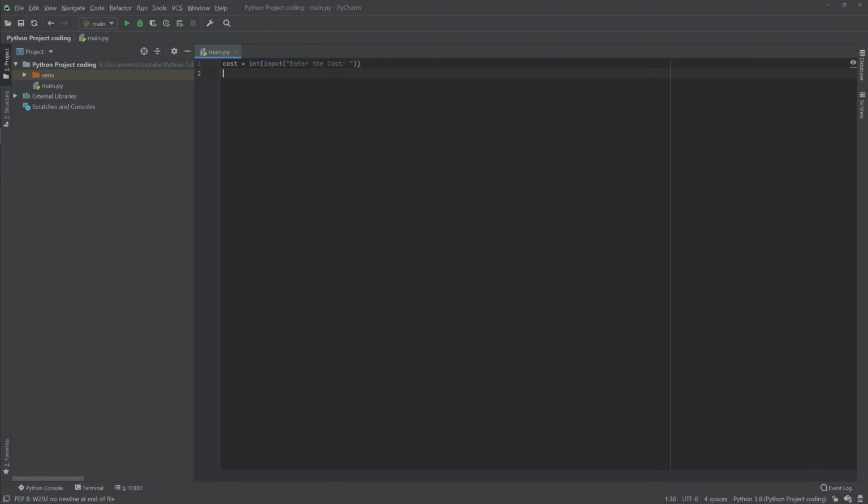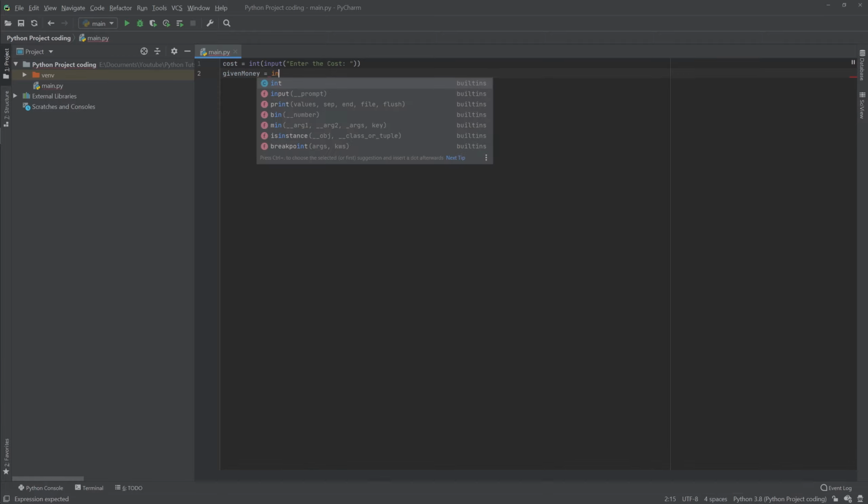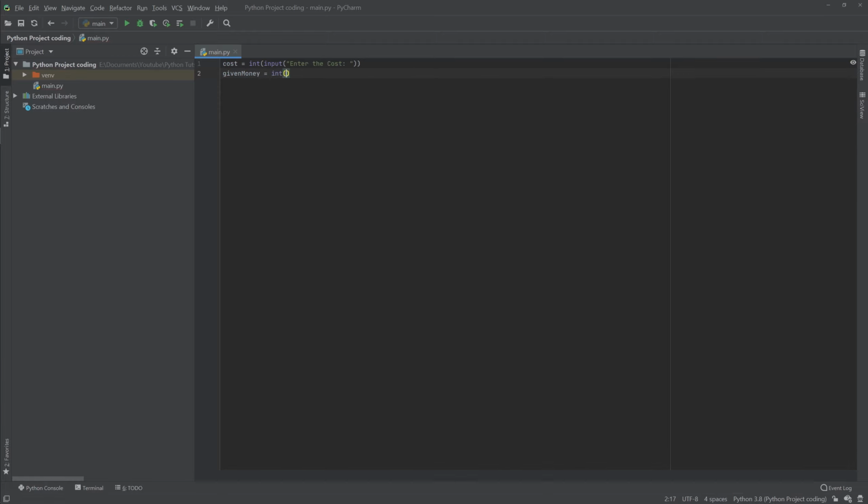All right. Okay, I got the cost, and now I want the given money, right? Let me name it given, or let me give it given money. And let that be equal to the integer of input. And we want to say "enter the given amount".